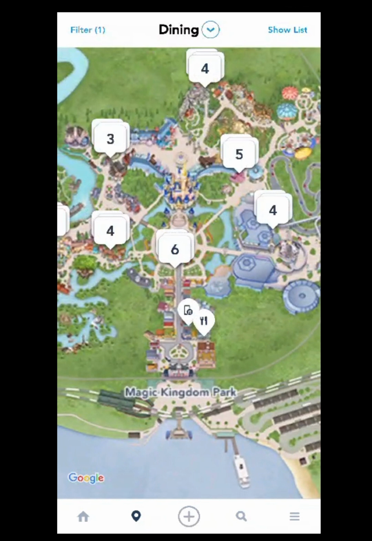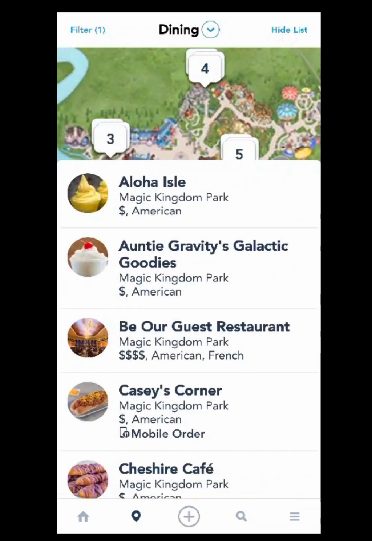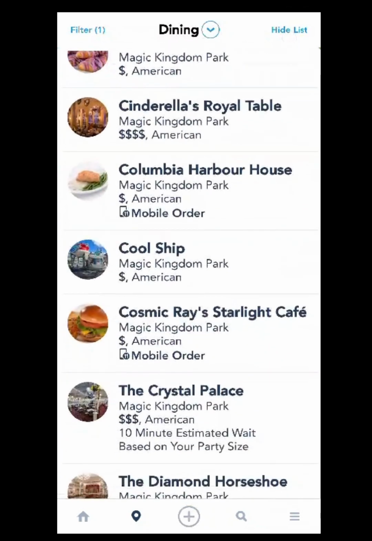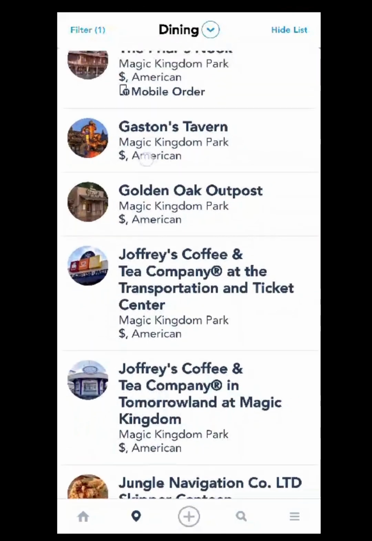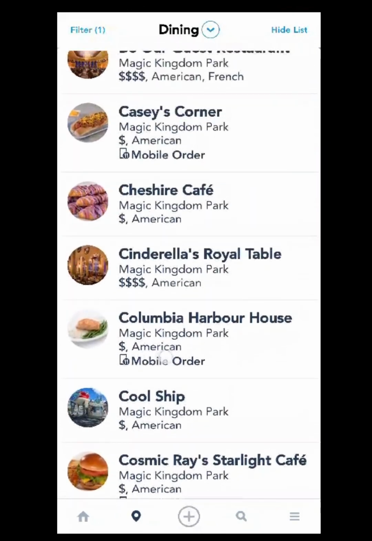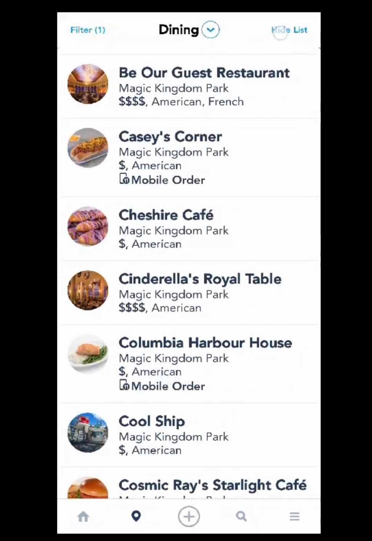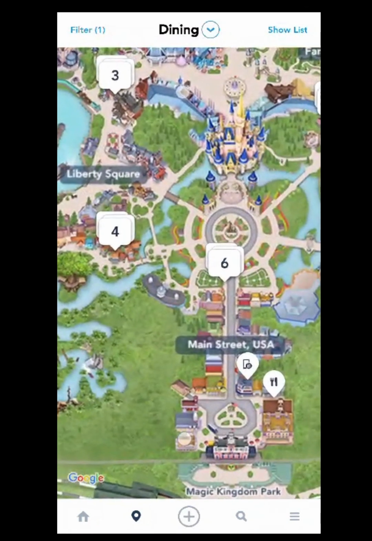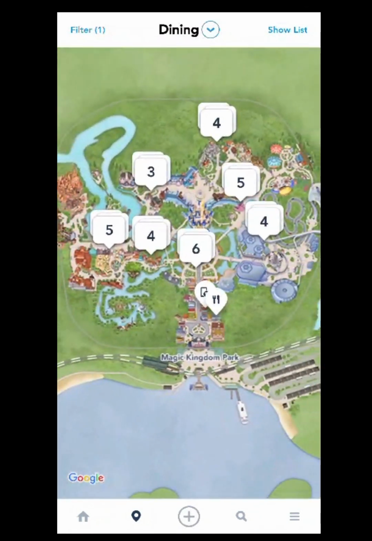I can also view the dining rather than it being in map mode. I can select show list, and I can go through each of these here as part of the list, if you prefer that. Hide list, it takes me back to the map mode. Again, another really useful feature for you.